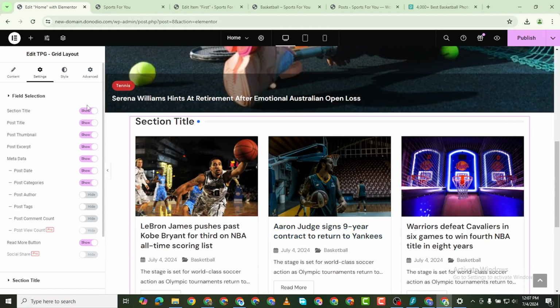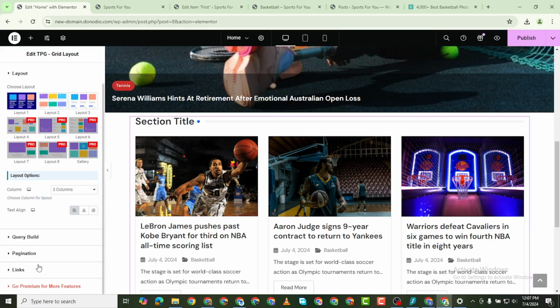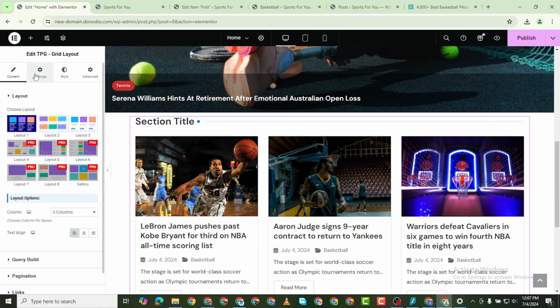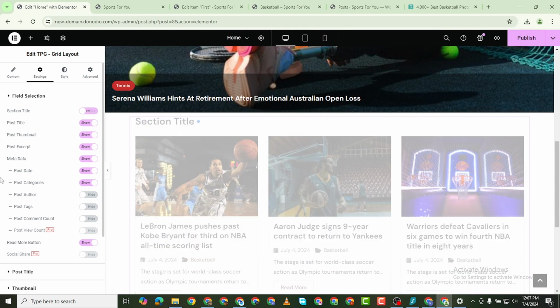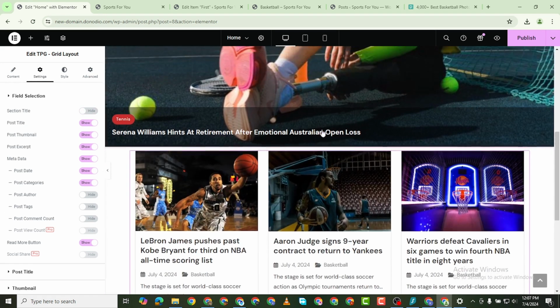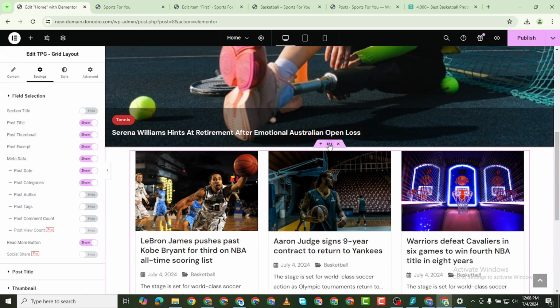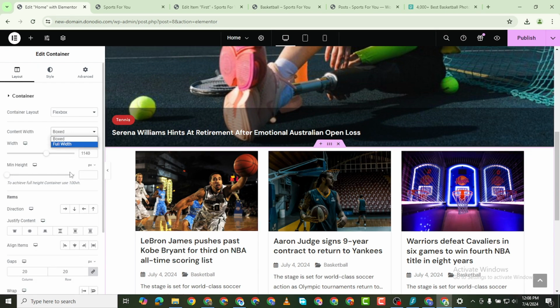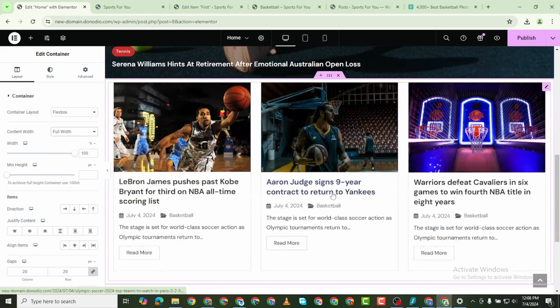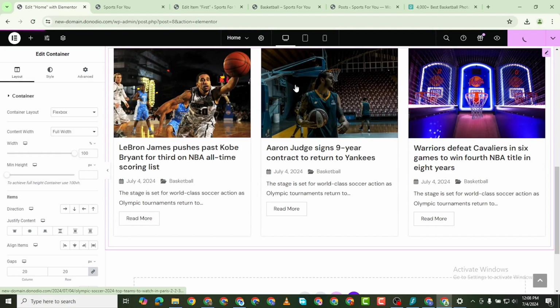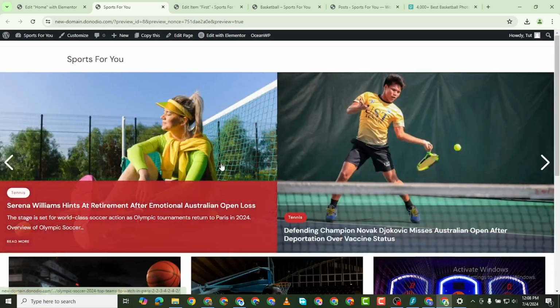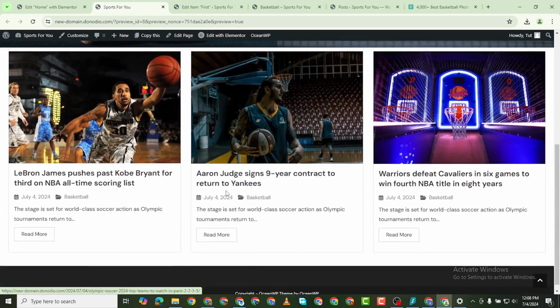Section title. We don't necessarily want a section title here. So we can just turn this off and then we'll put a title by ourselves. So first of all, I'm going to make this full width. I'll save that and let me preview this. So you see, this is what we have.